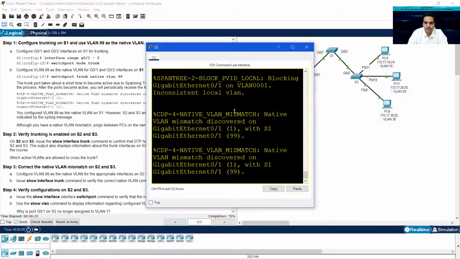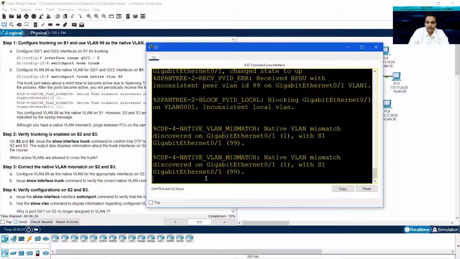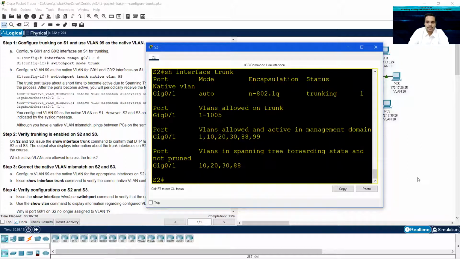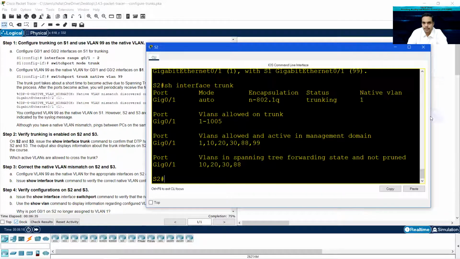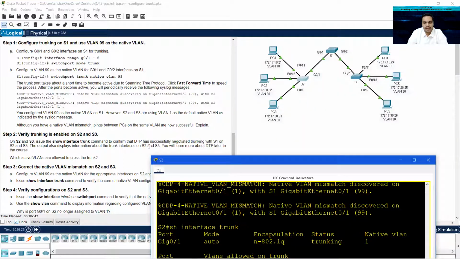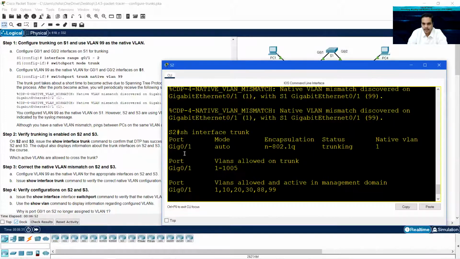Okay. On S2, let me go here. I can type in show interface trunk. Now this is the output that I got. I'll drag this. You can see here that DTP has successfully negotiated trunking with S1. The output also displays information about the trunk interfaces on S2 and S3. Now, if you see here, it says G0/1 is auto and it is currently in trunking mode.